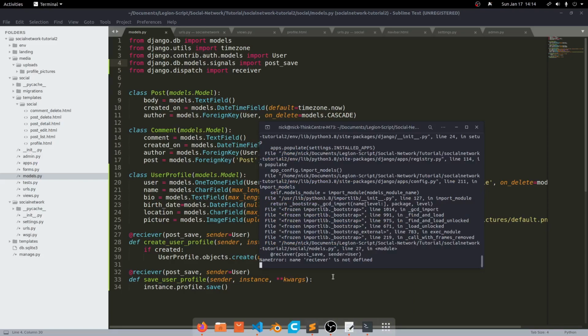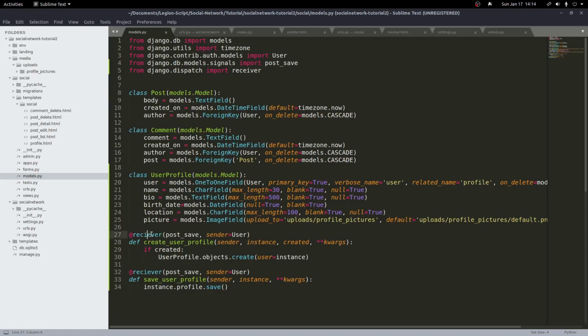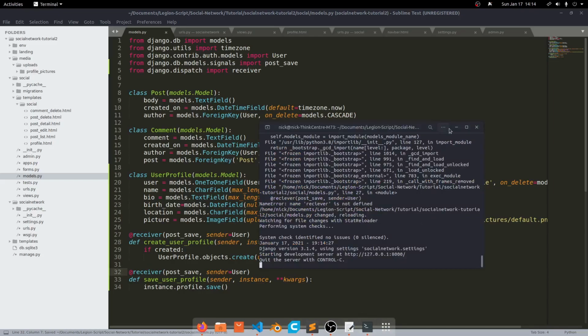Receiver is not defined because I spelled it wrong. Oops, let's fix that real quick. So yeah, I spelled receiver wrong down here. So we'll change that, and we'll change this like that as well. And that should fix that. Okay, there we go. Now this typo is fixed.